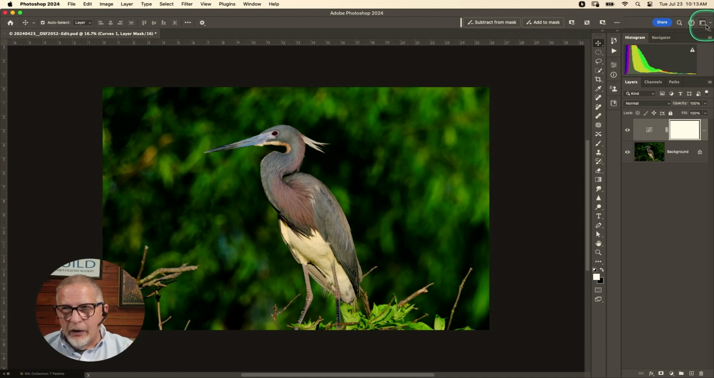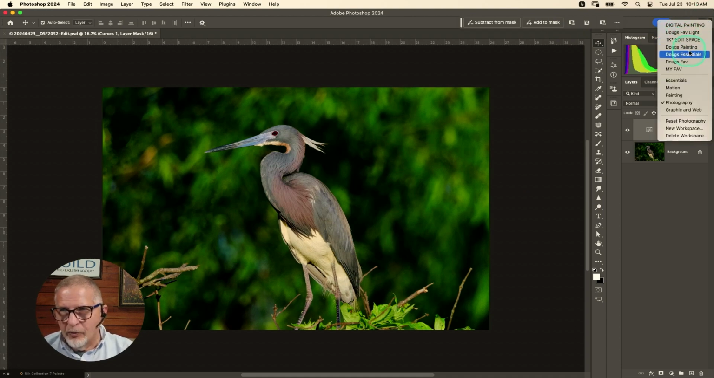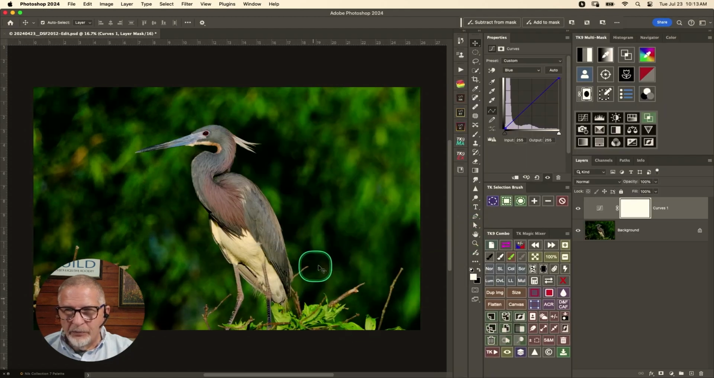And so he created Tony Kuiper's actions, and rather than showing you all of that, I'm just going to switch over to my favorite workspace. And in my workspace, you'll see that I have all of these Tony Kuiper's actions. And I'm going to ask you to just ignore most everything over here, except for this little button right here. This little button right here allows me to make a luminosity mask of my image.